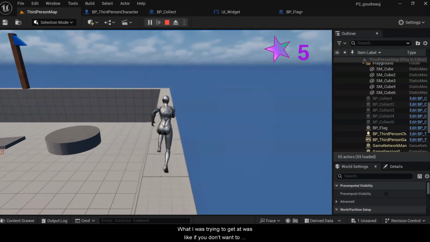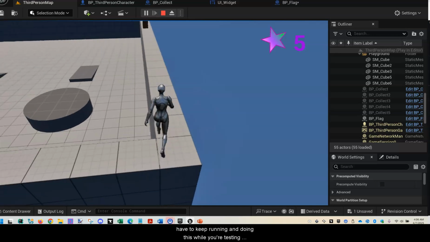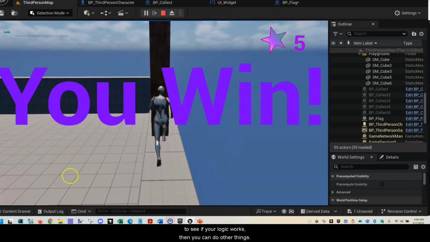What I was trying to get at was, if you don't want to have to keep running and doing this while you're testing to see if your logic works, then you can do other things. So now it says you win because I have all 5 stars and I hit the win condition. So that's a way to put logic in here, checking what values I had and saying that I had all 5 stars.